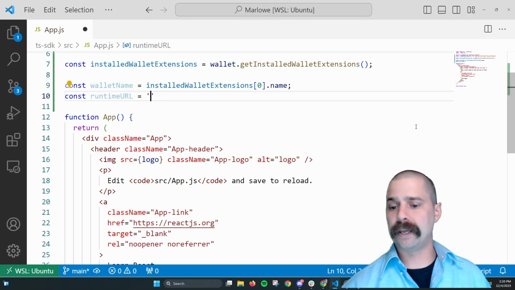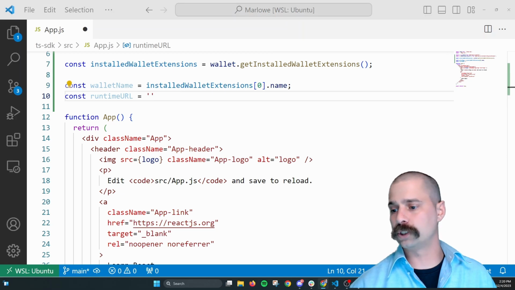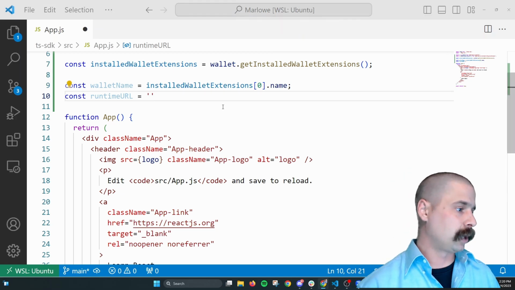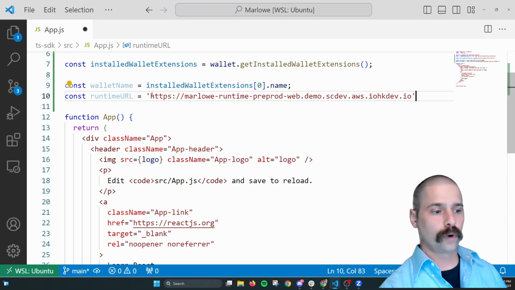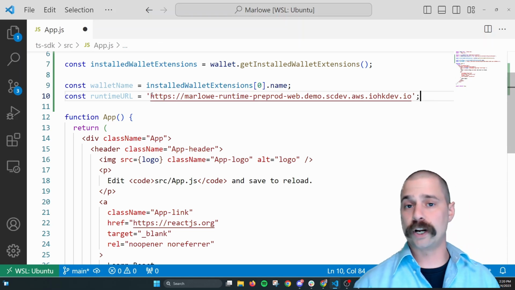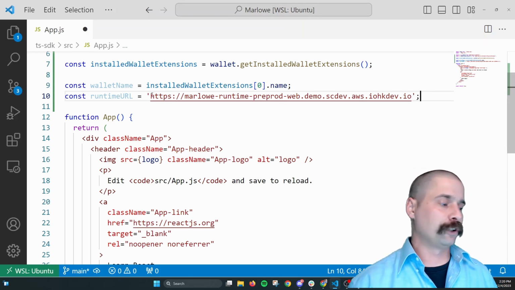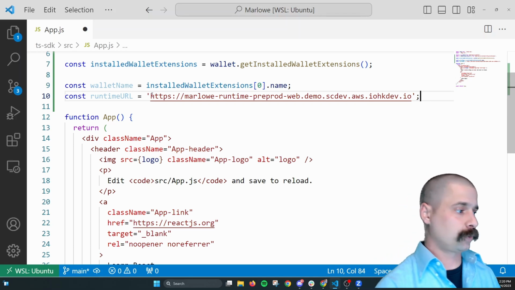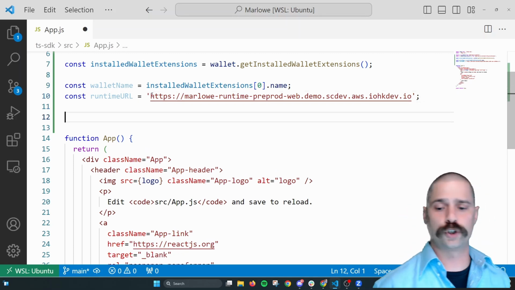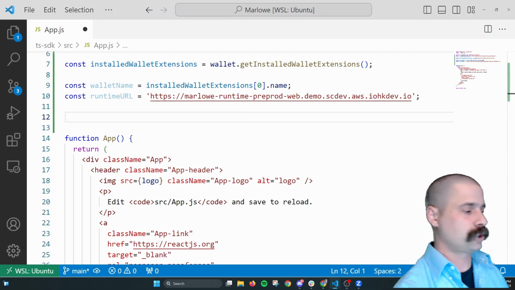Now, I'm just going to copy and paste an IOG hosted runtime instance. In a production environment, you'll need your own runtime instance. The easiest way to do that is with Demeter, but for simplicity of this demo, I'll just plug this one in. And now that we have those two parameters, let's actually connect to the runtime.